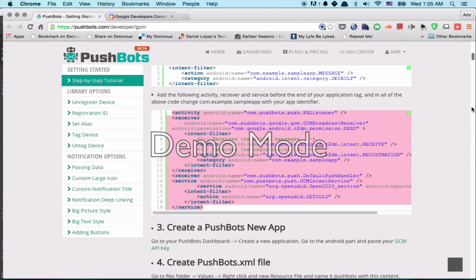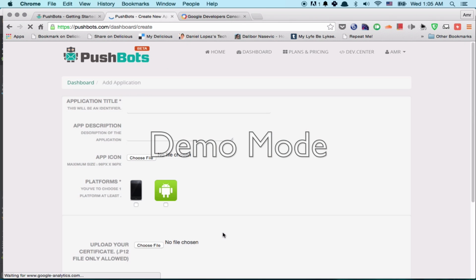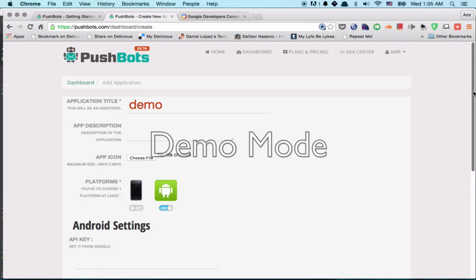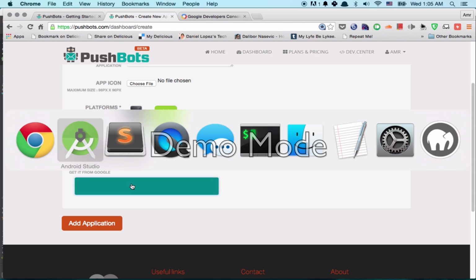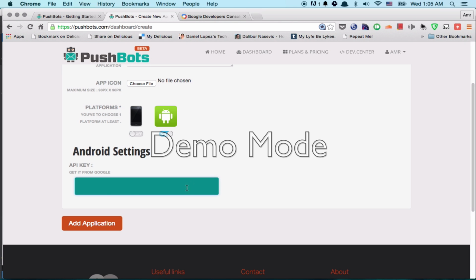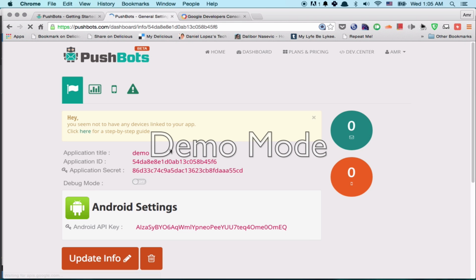Now let's go to the third step, which is creating a new PushBots app. So let me go to my dashboard. I'm going to add a new application. I'm going to call it demo, and I'm going to click Android, and I need to paste the server key that I had generated at the beginning of the video. So now I'm going to add my application. So now I have this application ID and application secret.